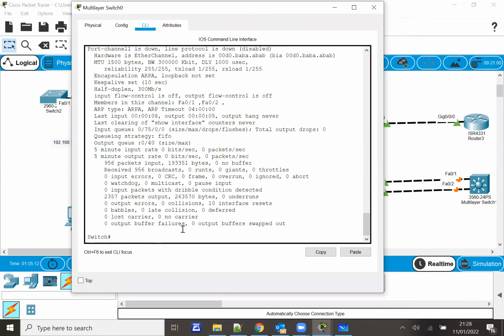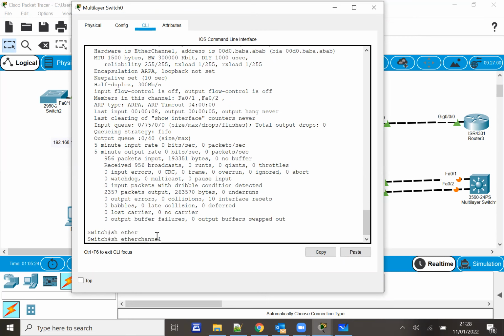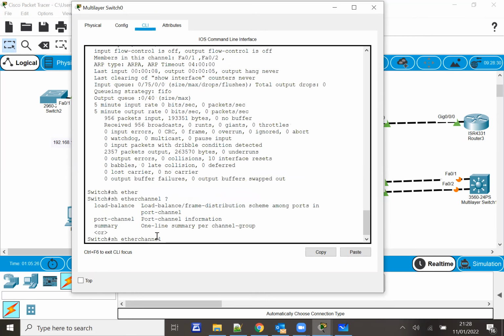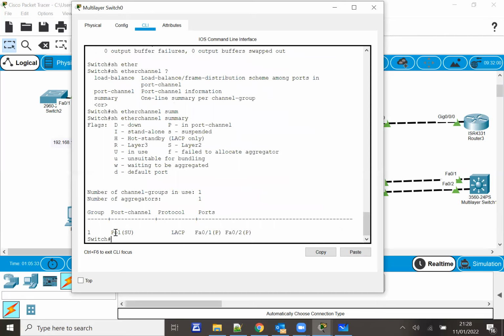So now we can just check the Ether channel. Show Ether channel summary. Just do the summary one. So it tells us we have the port channel 1 and it's using LACP, and these two interfaces are part of it. If we do the same on the other side, we'll see the same kind of results.